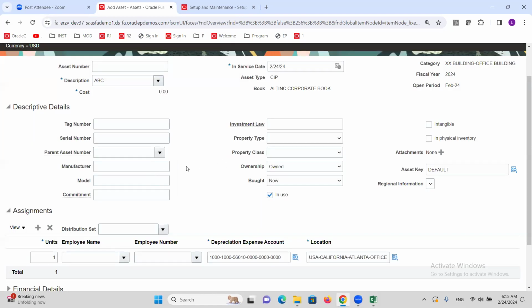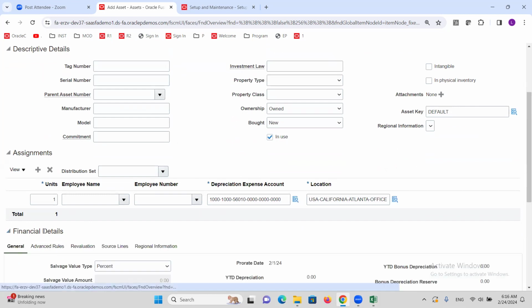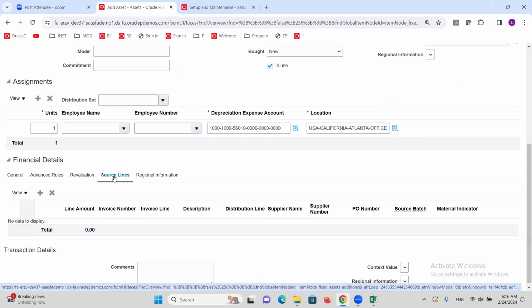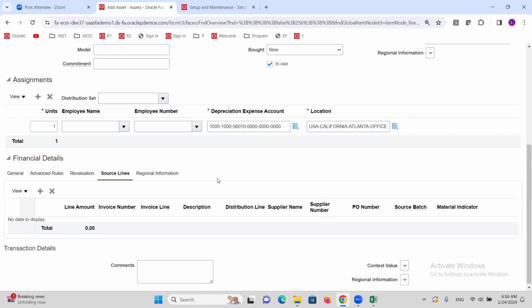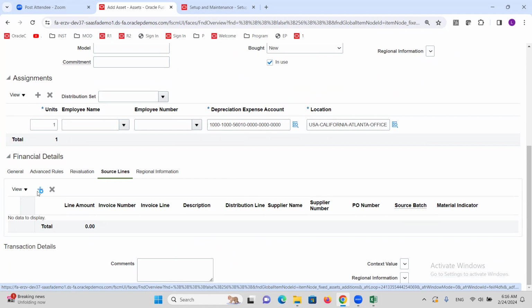Scroll down a little. Go to financial details and expand. Under financial details, there is a tab called source lines. Click on source lines. Under source lines, we have a provision to add the cost. Click on add row.